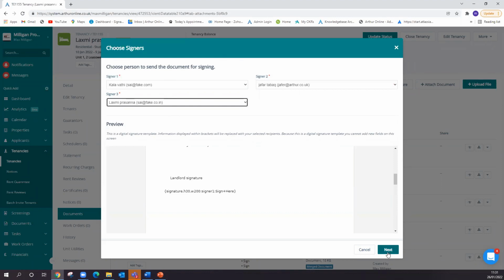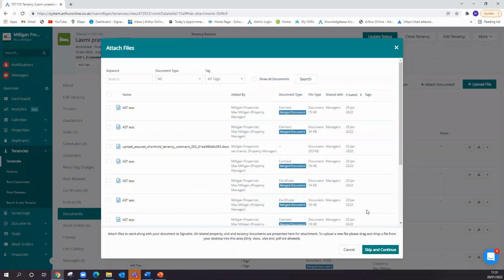Okay. And if you continue on the next button, you can actually attach files to this document. So this is why it's called an envelope, because you can attach as many files as you wish. And those files, you can find either what's uploaded within that record.